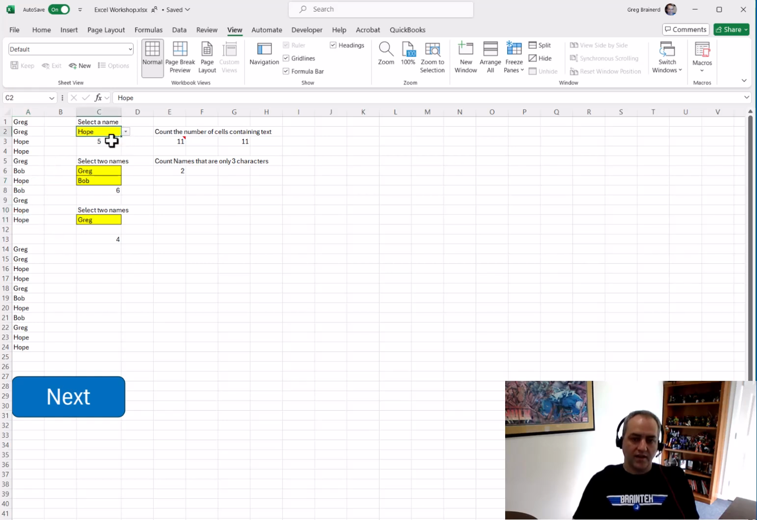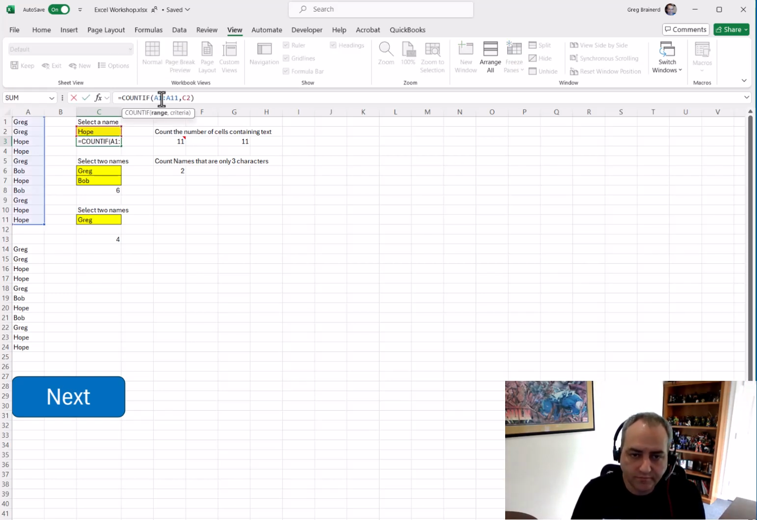So let's take a look at that formula. So we've got COUNTIF looking in this range based off of this value that we're looking at. So that works out pretty well if we're looking just for one thing.